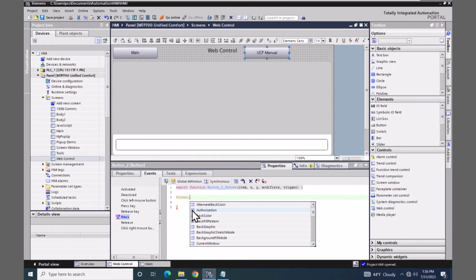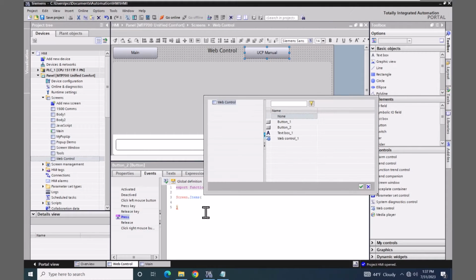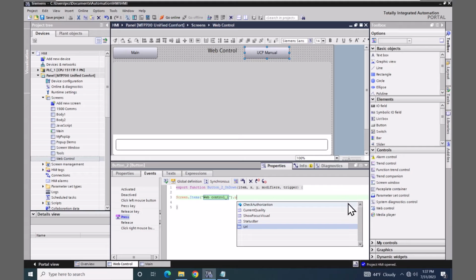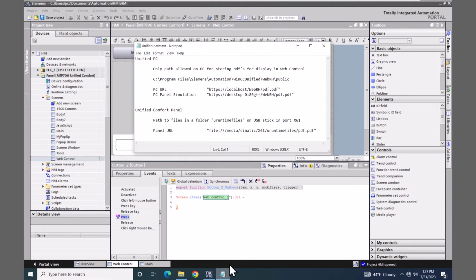So you do screen.items. I'm going to use the Control J key to bring up the object browser. And I'm going to select the web control. Close parentheses, period, type in a U to bring up the URL entry. Select the URL entry, and we're going to set it equal to a path that is going to be used for opening up the actual PDF file. So I've got some paths defined in the Notepad program, so I'm just going to open up the Notepad program here. So the first thing we'll talk about, the Unified PC.